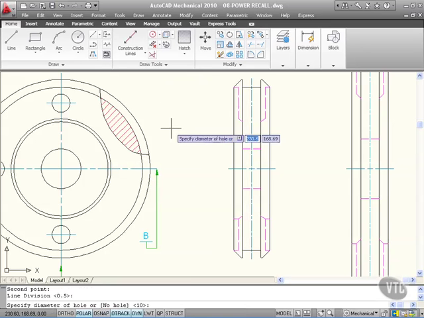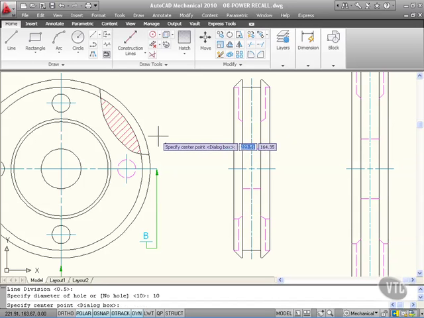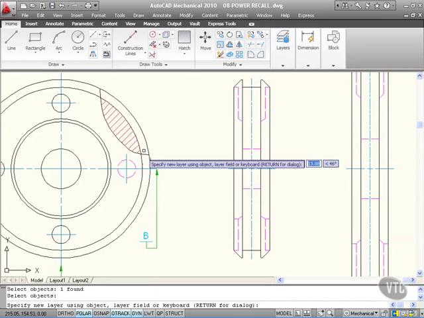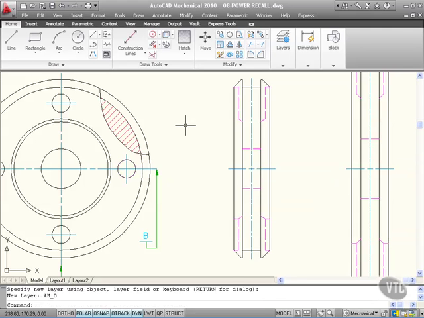0.5 again, diameter of hole I'll do 10, and it's there. It's gone onto the current layer, mind, but that's no problem. I'll hit escape there to come out of that. Go to layers, move to another layer, select the object, right click, I want it on that layer there. So remember that with your Power Recall, you can recall a command that you used to draw an intelligent object previously. But remember, sometimes it might not do all of it, as with the center line with the hole there.